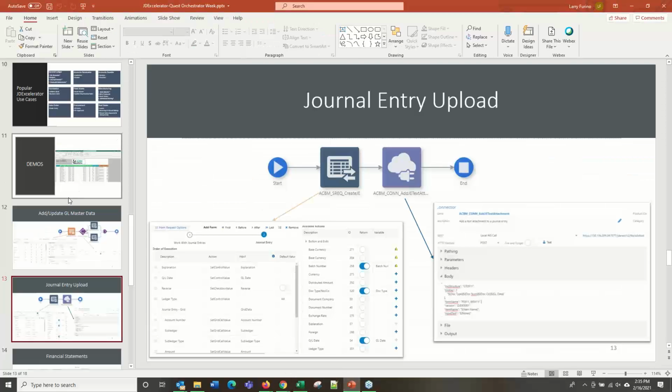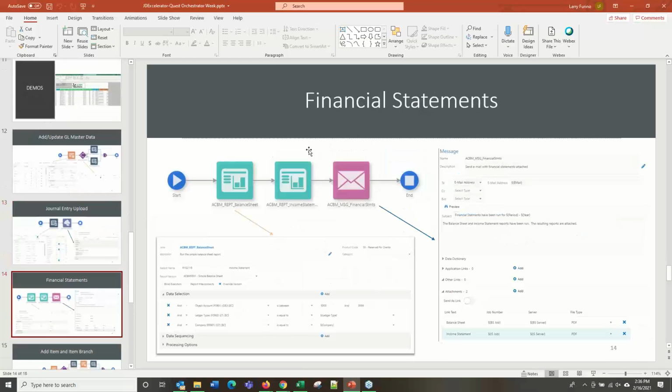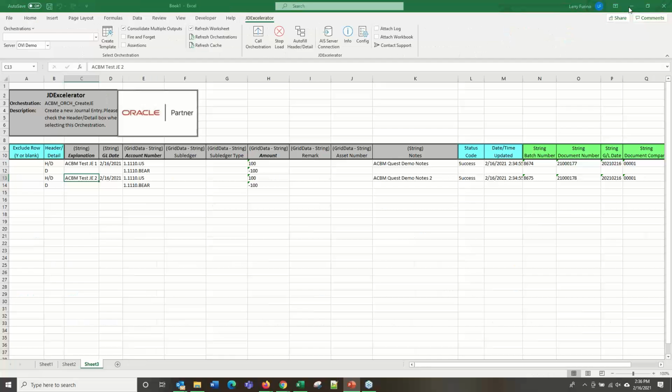Okay, next, we're going to take a look at our financial statements. So this is the one I was talking about where we're going to run a balance sheet, run an income statement, take the results of these 2. Specifically, we're going to take the job number and the execution server that you can see down here. Those are returned automatically when we run a report request. And we can use those to define the attachments that would get sent out on the message. So let's take a look at running this orchestration from Excel.